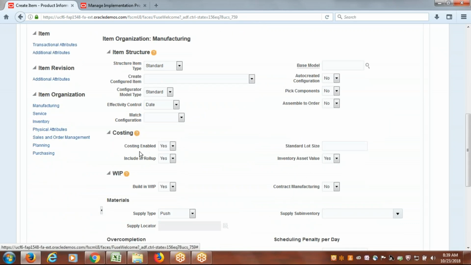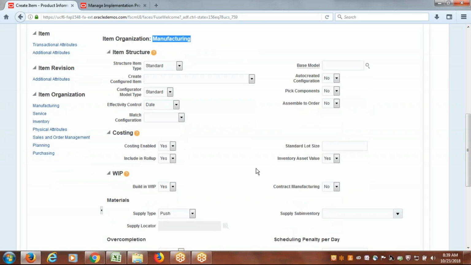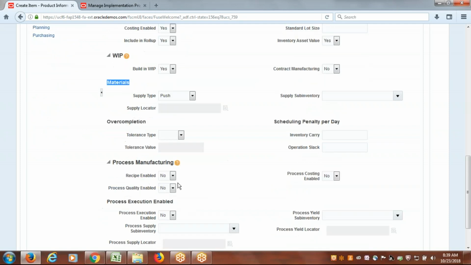So here we have attribute classifications. It's manufacturing, services, inventory, physical attributes, planning, purchasing, sales, and order management. Again, see, all these are just grouped: item structure and costing related. Okay, we are under manufacturing. Under manufacturing, these are the attribute groups. Item structure is one attribute group, costing is one grouping, WIP is one grouping, and materials is another grouping.